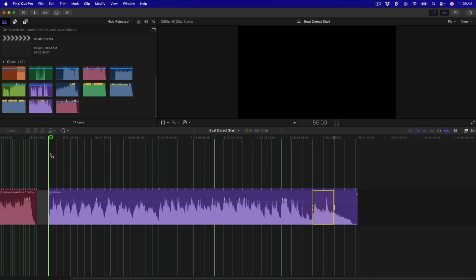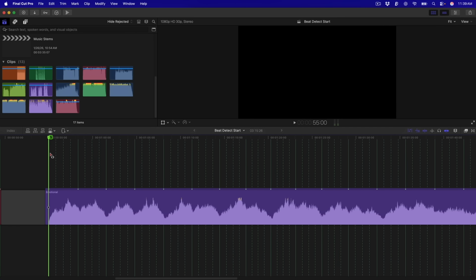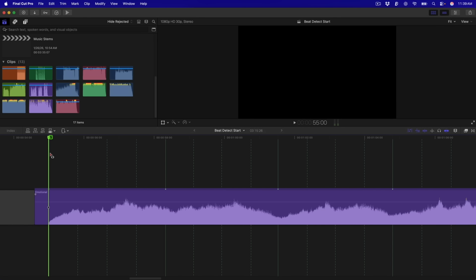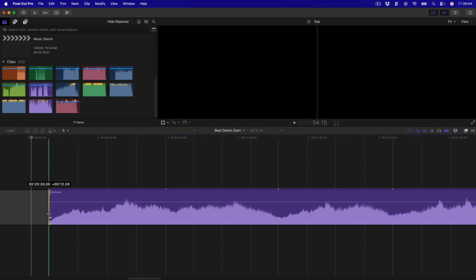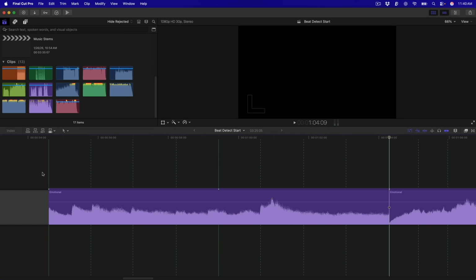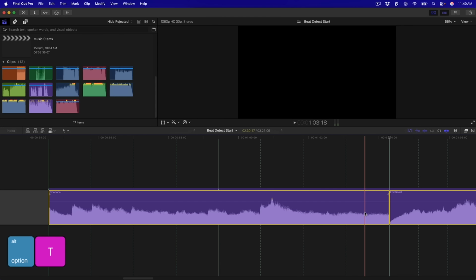I'll then move the playhead to the start of the music and zoom in. One of the things you want to watch out for is any silence before the first bar. You'll want to trim this out before you paste the clip. I'll add a crossfade by pressing Option-T and play back.